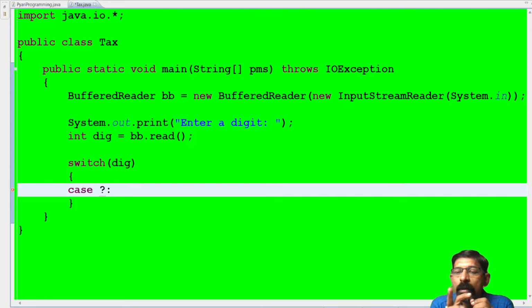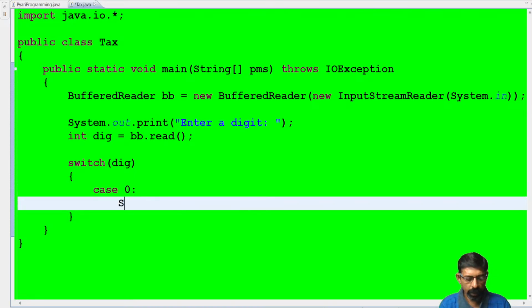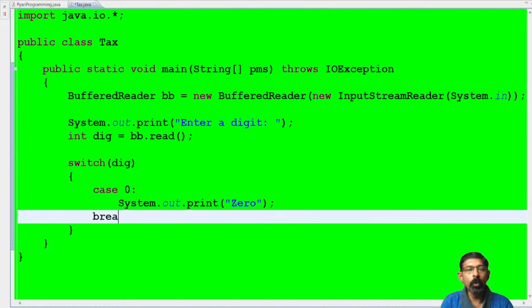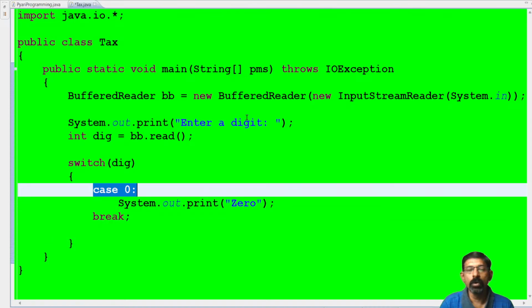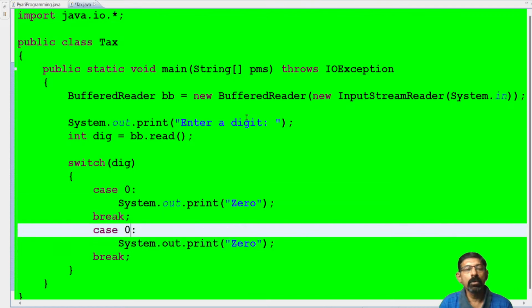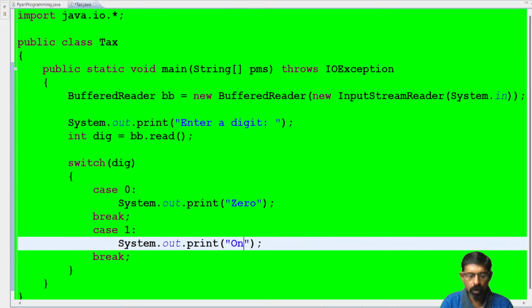Good. Okay, what is the case constant that I should compare over here? That is 1. So I will say case 0, and I will display System.out.print within double quotes. I will say zero 0, and I need to put break because after getting the digit 0 I don't need to print the next one. So this will be 1 and the message will be 1.